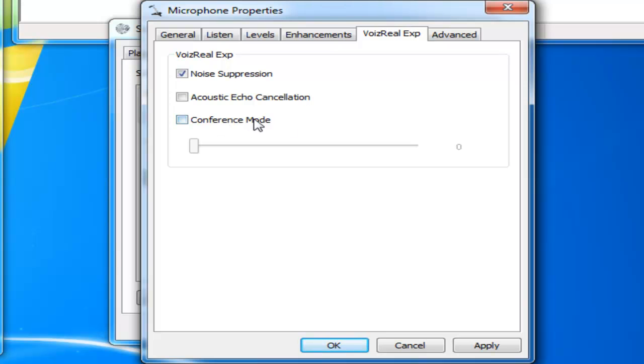So conference mode is kind of self-explanatory, but you would check this if you have a mic and you have people around a table or something like that, or multiple people talking at the same time. It'll pick up sound further away from your mic instead of just right next to your mic. So if you check that, when I start increasing it, you'll pretty much hear everything. It'll bring up the sensitivity of the mic. I have it unchecked in this instance.